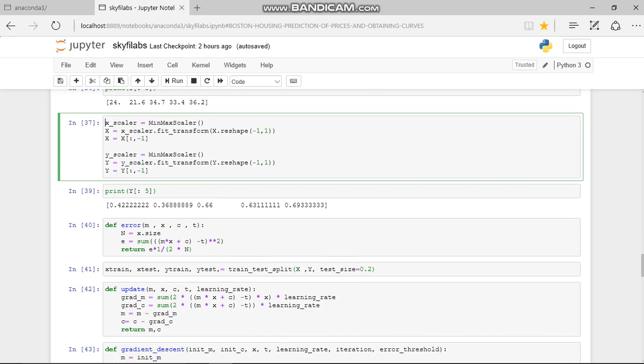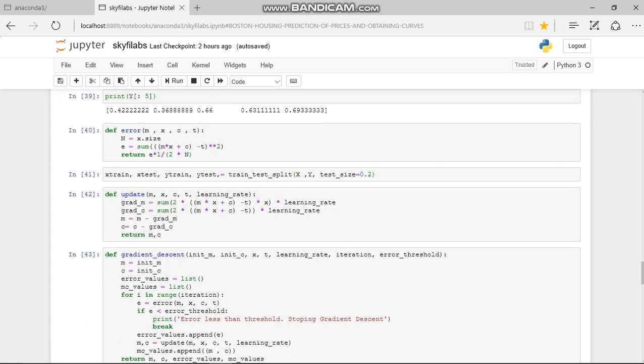After that we are going to define the error in the mx plus c. So here we use the equation: sum of (mx plus c minus t) to the power 2. So it returns another equation here. If you get the output in the next iteration, you can see there we just use update here.